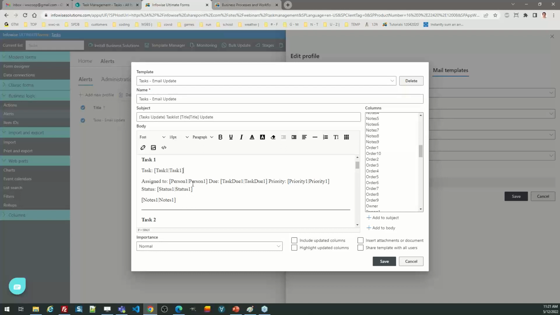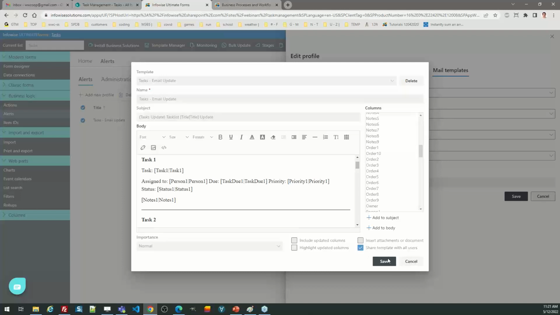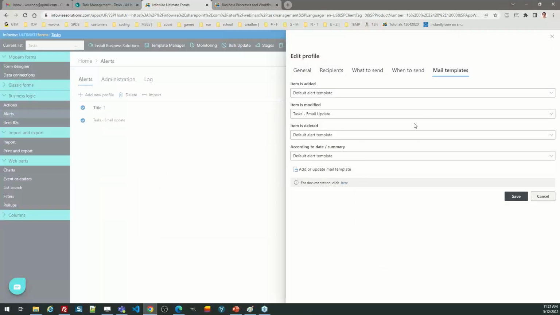So you can see it says task 1, person 1, etc. And that's how it dumps all that information in the email. So I just set that up and map it to my email trigger rule, and that's all there is to it.